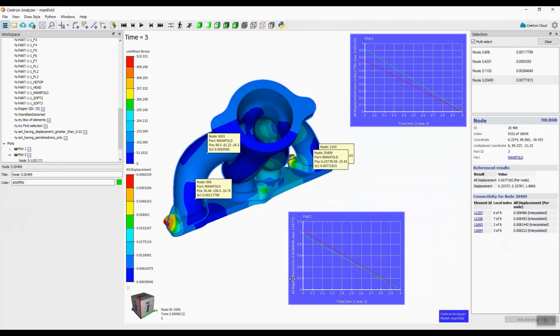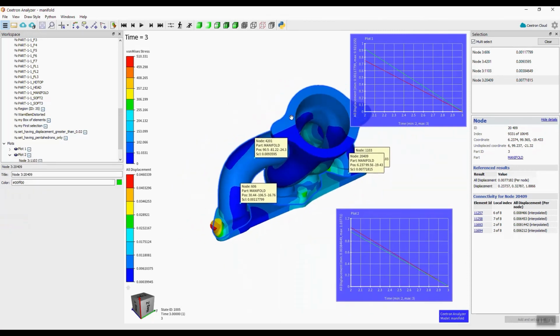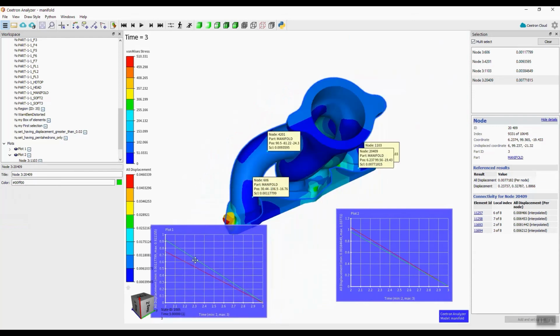The plot windows can be panned within the view and also resized to configure the view to your needs.